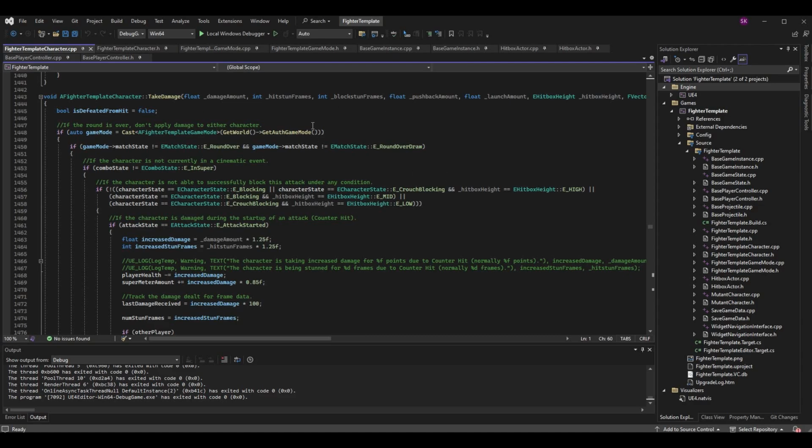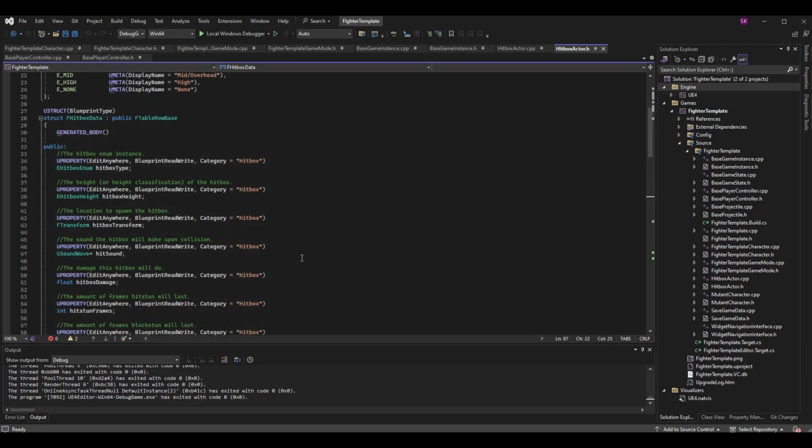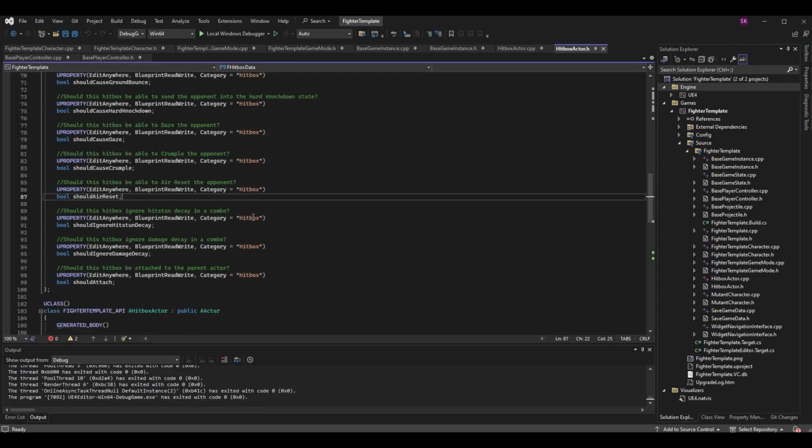As usual throughout this series, I like to make it move specific, so I go to my hitbox actor.h. And when we're in here, I want to make a variable on the hitbox that determines if we can cause air reset when this hitbox lands. So let's scroll down to our hitbox data structure. And I'm scrolling down to my should cause variables, and I've added should air reset.